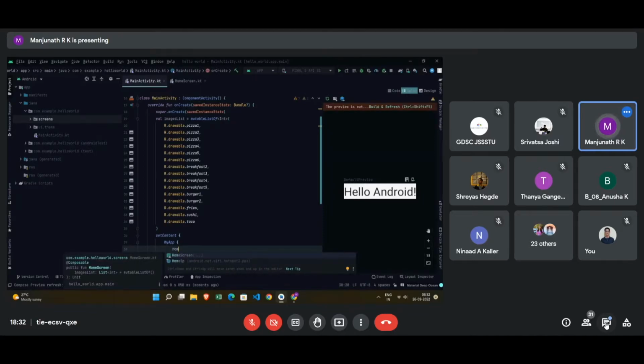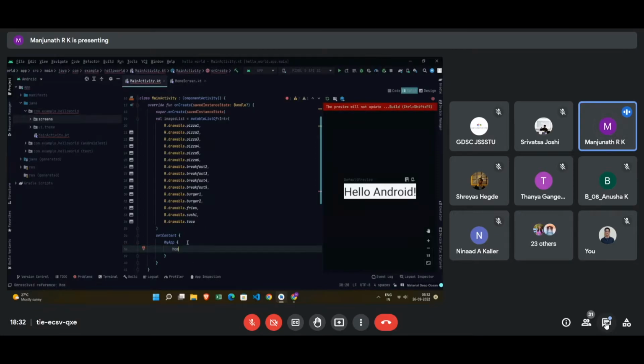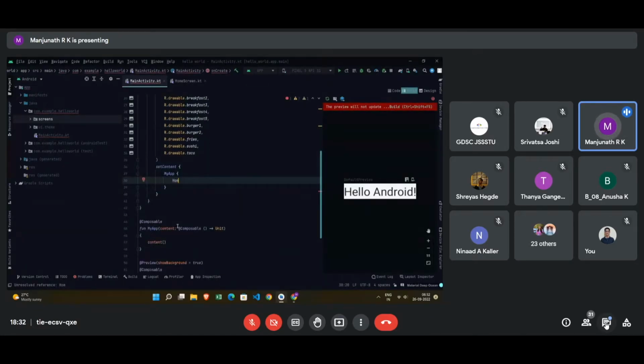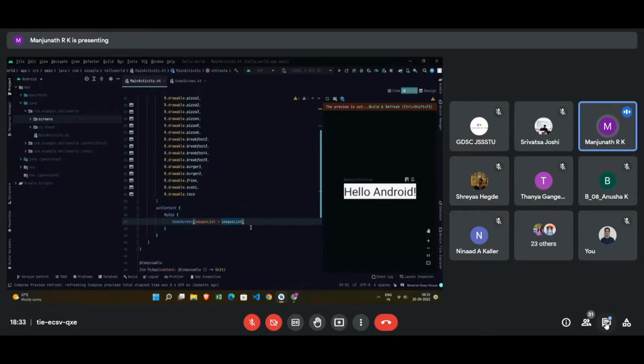Since it is a composable, we can call this within MyApp. As I said earlier, composable functions can be called within composable functions. Even this MyApp is composable, so we will be able to call another composable within this. So I called the composable. We need to specify imagesList. This is the parameter name or the argument name, and this is the name of the list, right? ImagesList. Yeah, we have passed the images list onto the home screen.